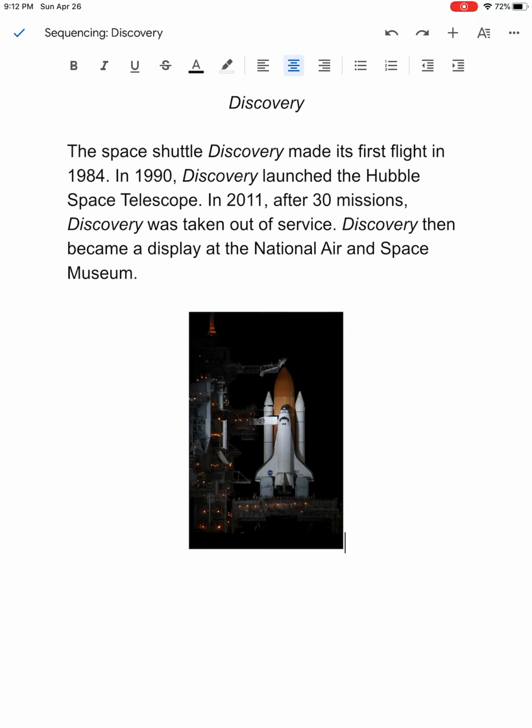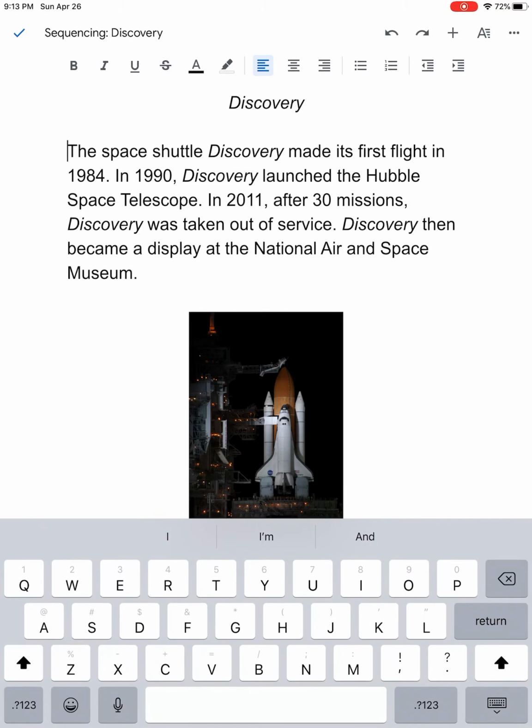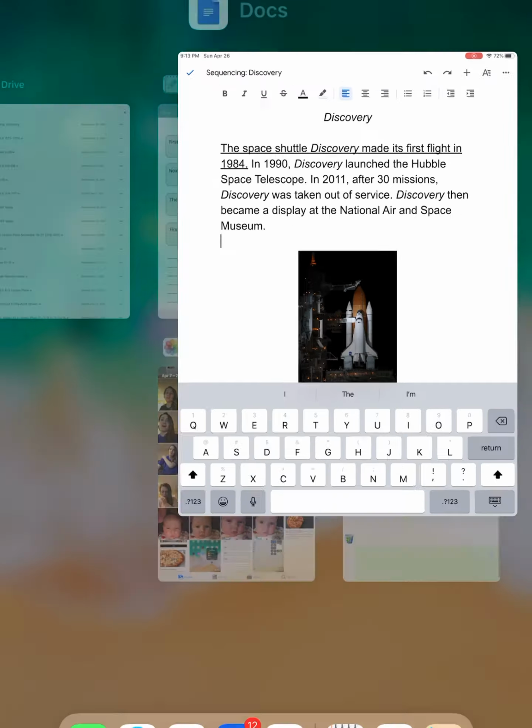So by looking at this, I can sequence this by dates. So they told this paragraph in dates. So just by looking at the first one, the first date they used was 1984, and that's the earliest date, so I know that's going to come first. So I'm going to underline that, and that is going to be my first. So I'm going to plug that into my graphic organizer.